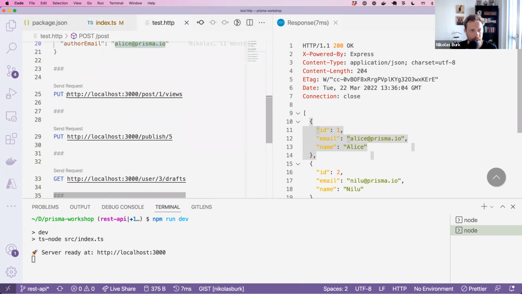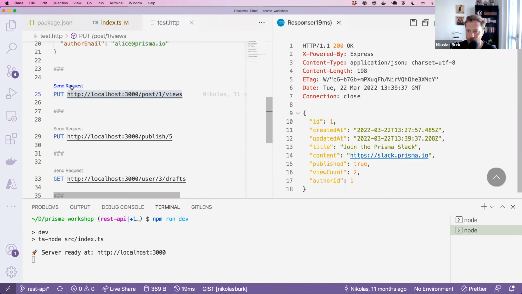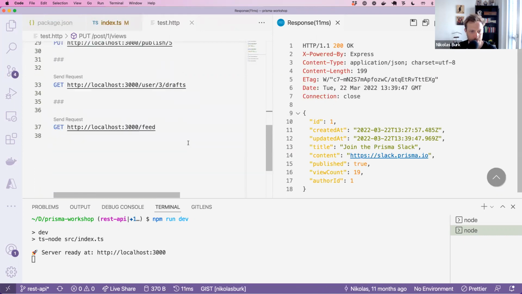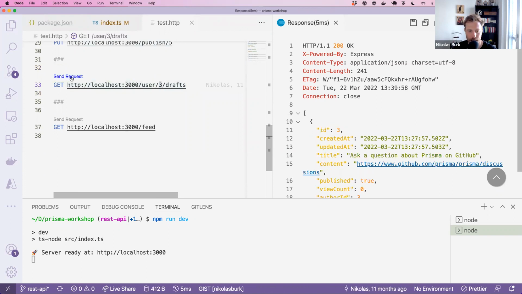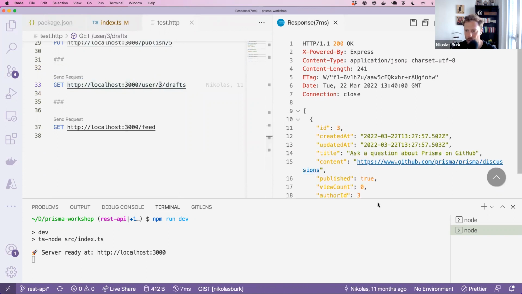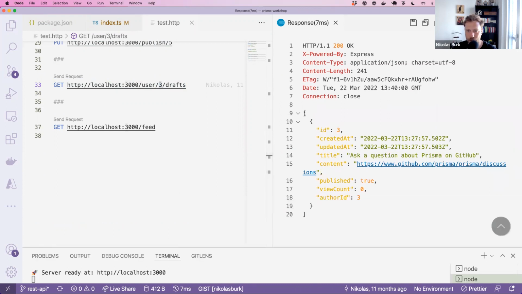So we did implement the incrementation of the views. So that's how this works. And you see that the view count and the updated at fields change upon each request that I'm sending here. So that seems to work. I also implemented the draft. So let's see all the drafts for the user with ID 3 in this case. And we get a single post back for this user with the ID 3 that's published.